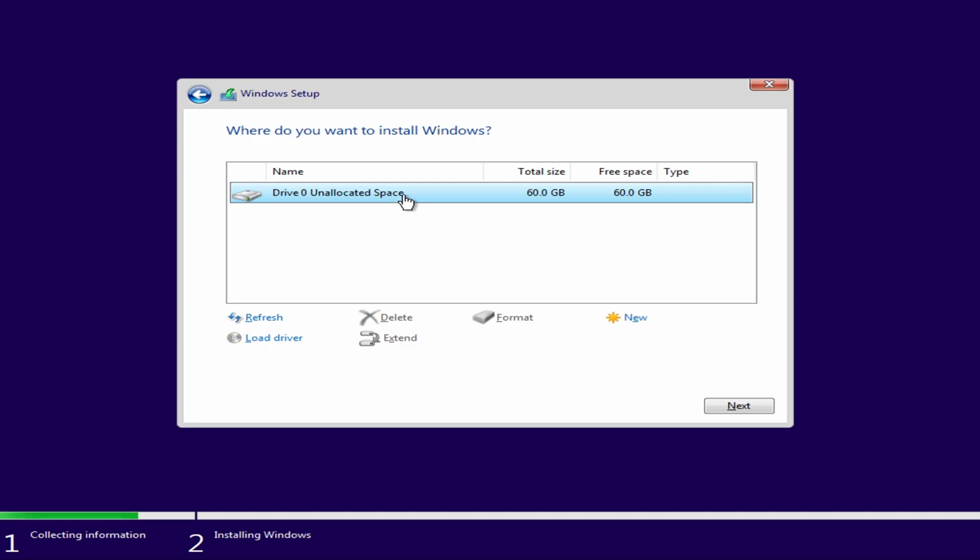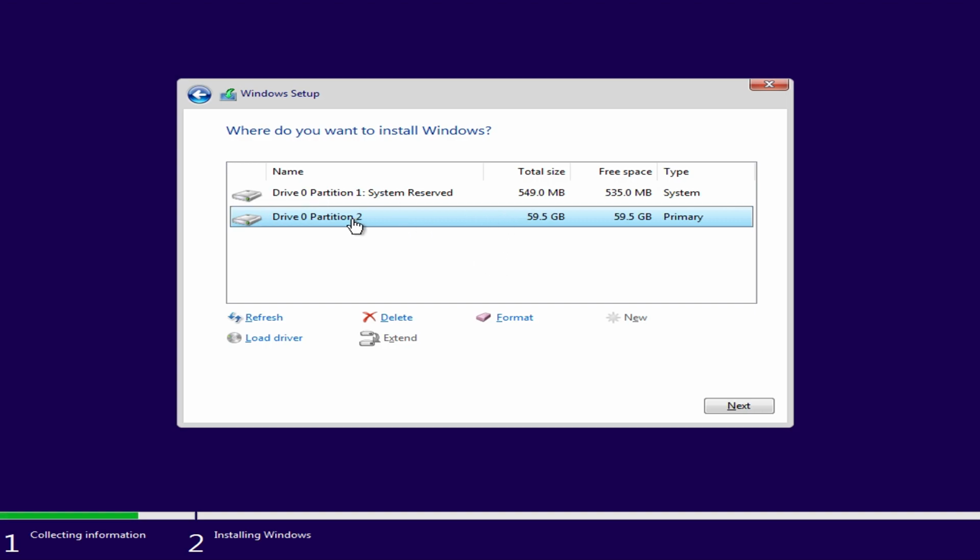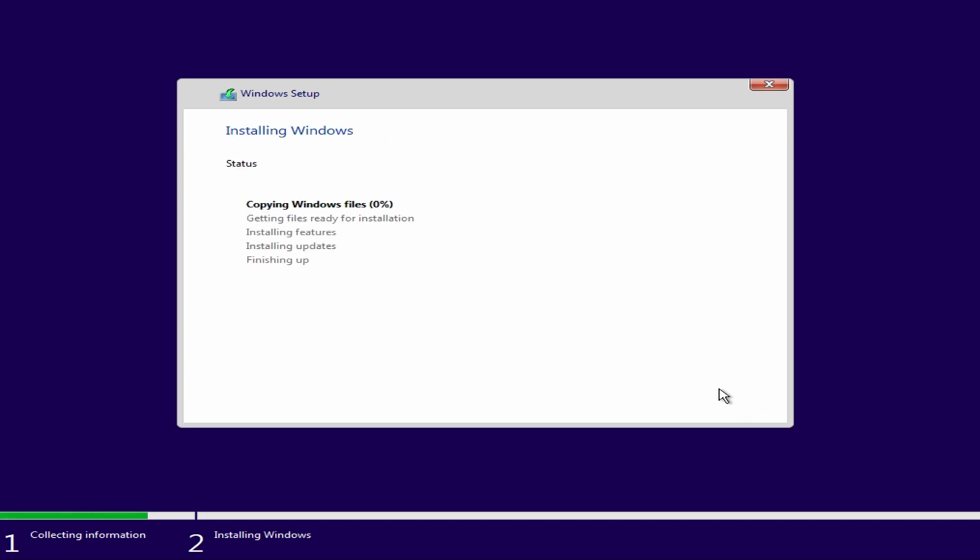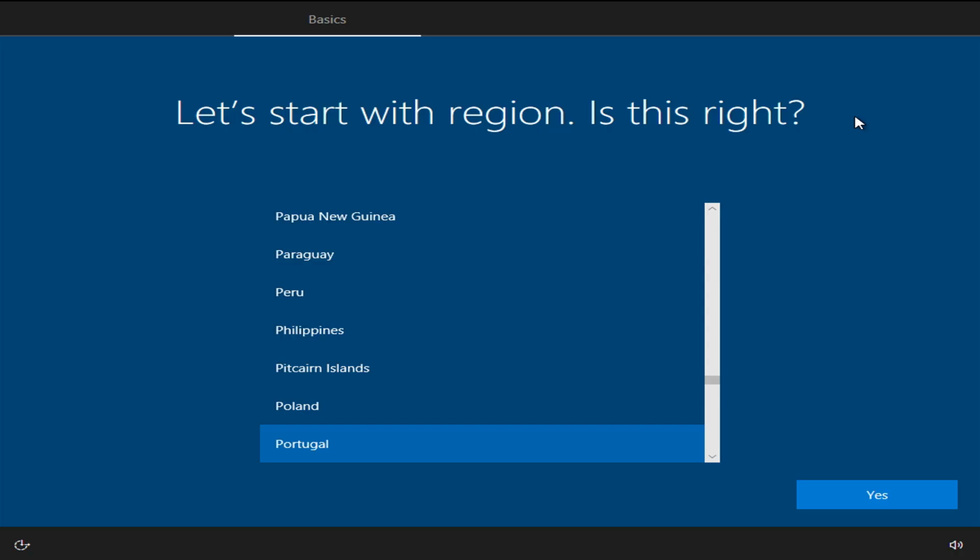So what DBAN did was delete all the partitions and data you have on your hard drive. So basically it will become like a new one from the manufacturer. So you want to click on new here at the bottom and click on apply. Yes or okay. I'm going to choose the one with more gigabytes. I'm going to click on next. Once it's done, I'll tell you guys how to proceed with the next steps.